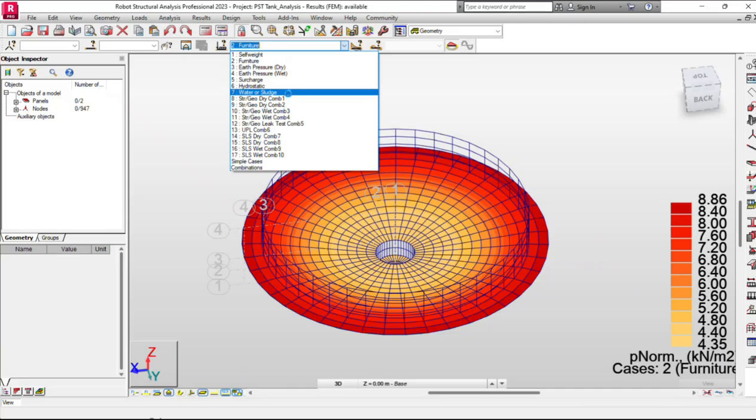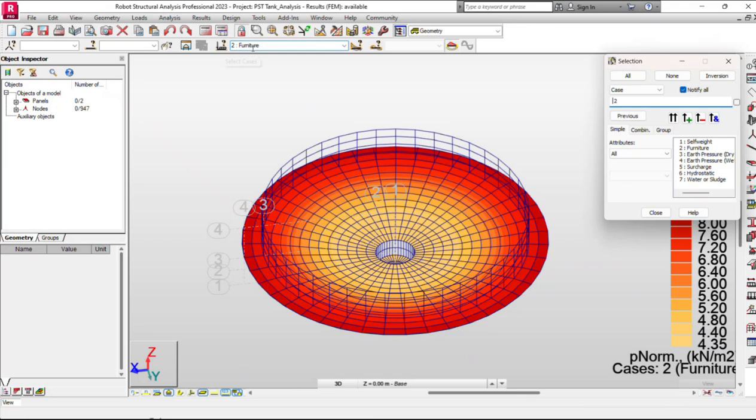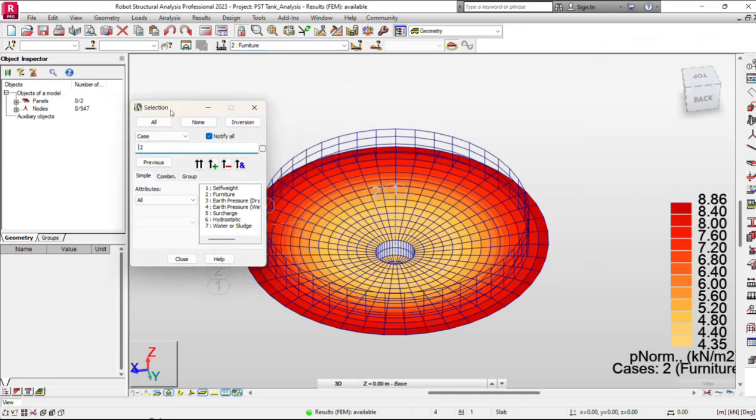So we will be checking for the ULS combinations. And ULS combinations start from number 8 going on to 12. Okay, take note, 8 to 12. Hit this icon over here, which is basically how to select the cases that you are going to show. And just delete this number 2 over here.